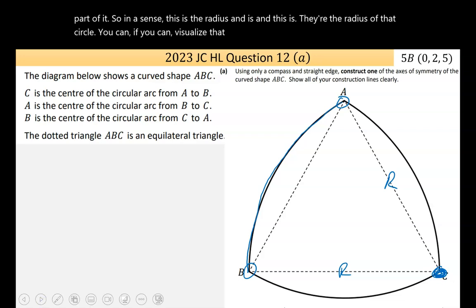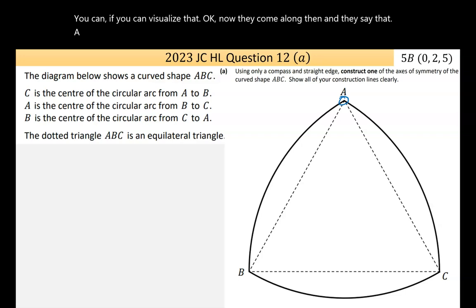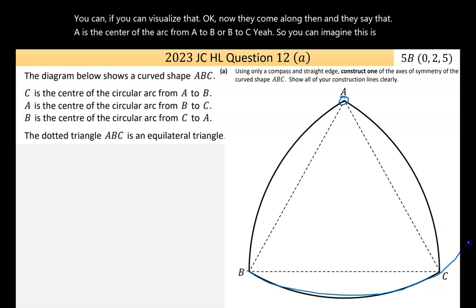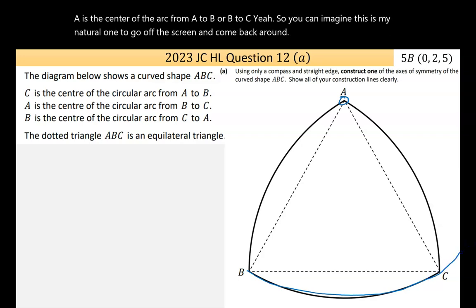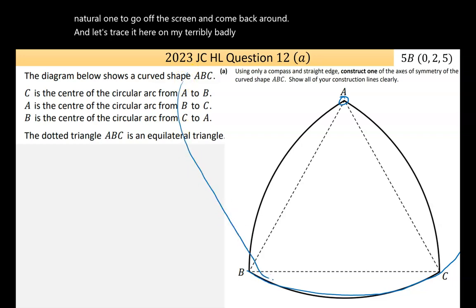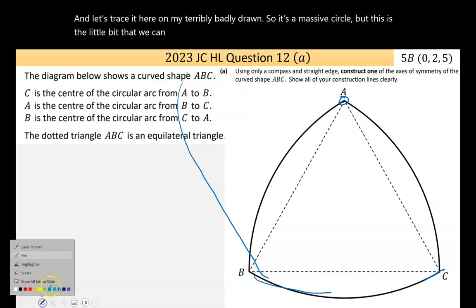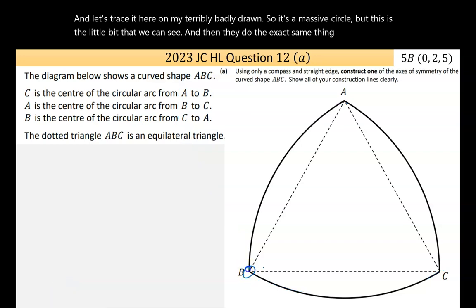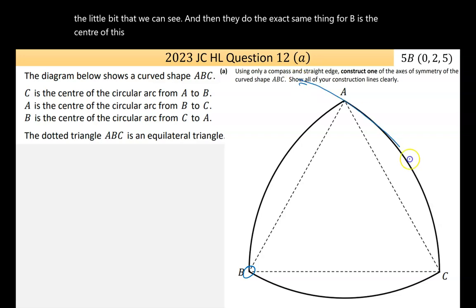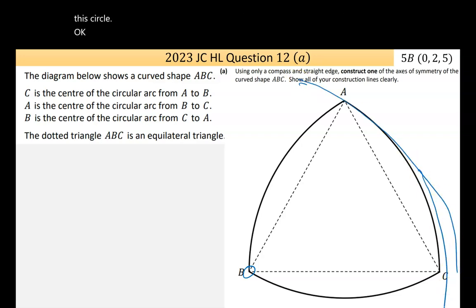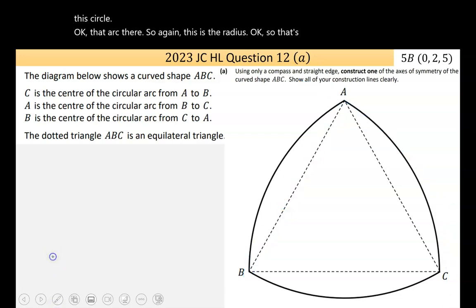Okay. Now they come along then and they say that A is the center of the arc from B to C. So if you can imagine, this is my, now I'm going to go off the screen. I'll come back around. Terribly badly drawn. So it's a massive circle, but this is the little bit that we can see. And then they do the exact same thing for B being the center of this circle, that arc there. So again, this is the radius. Okay, so that's cool. Tricky, but cool.